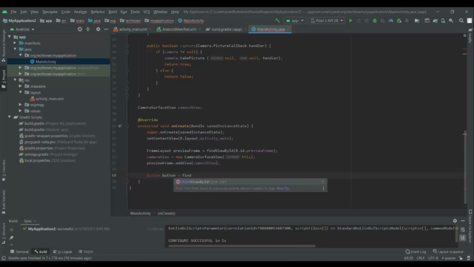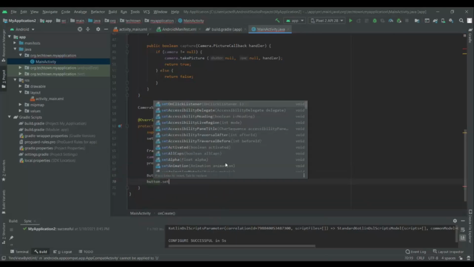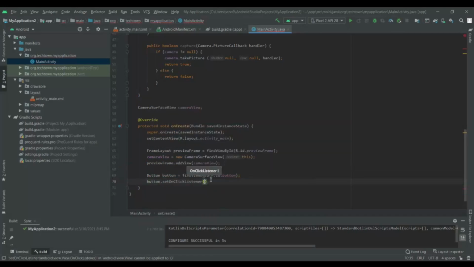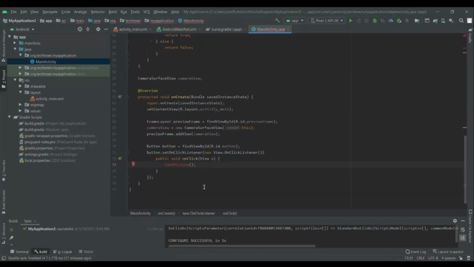Button. As I mentioned before, we are using the ID to use the views in the layout. And then this is very important as well: setOnClickListener. I have mentioned this before, the event listener. New View.OnClickListener, public void onClick(View v), takePicture. So the takePicture function will allow us to take a picture.